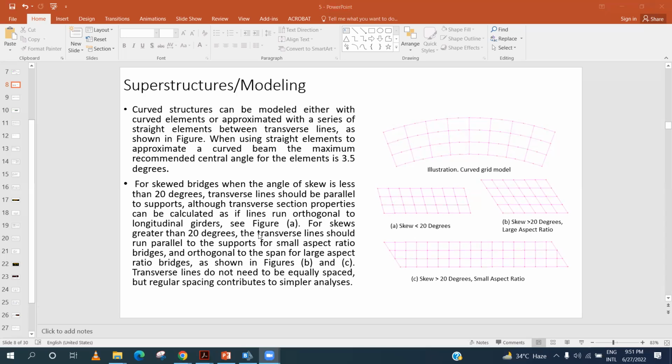For skew greater than 20 degrees, the transverse elements run parallel to the support. So for example, if you have greater than 20 degrees, the transverse element will run parallel to the supports. So you see these are the supports and these are transverse elements. So the angle between them is 0. So these are running parallel to the supports.